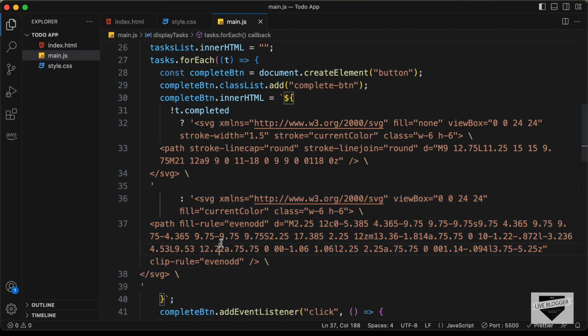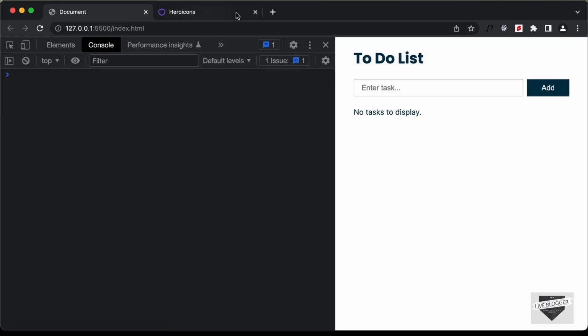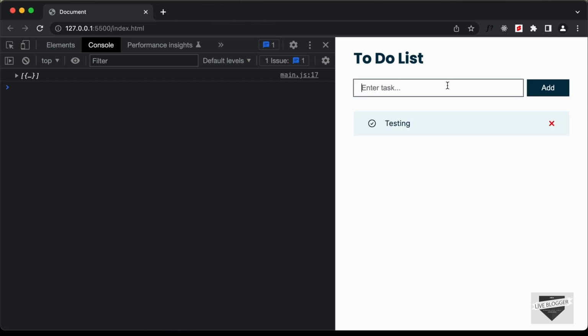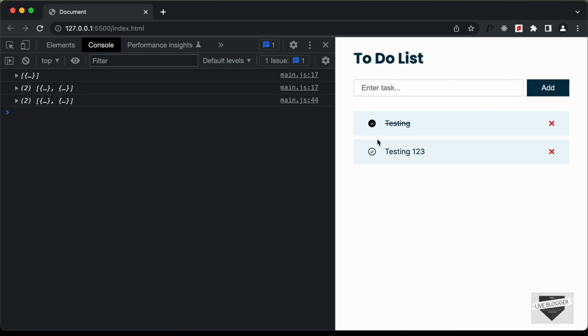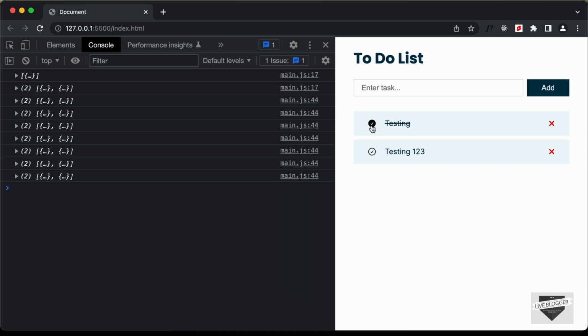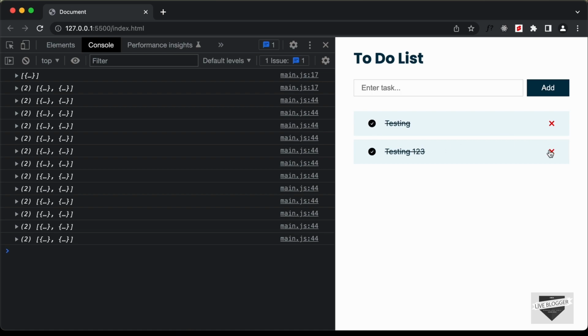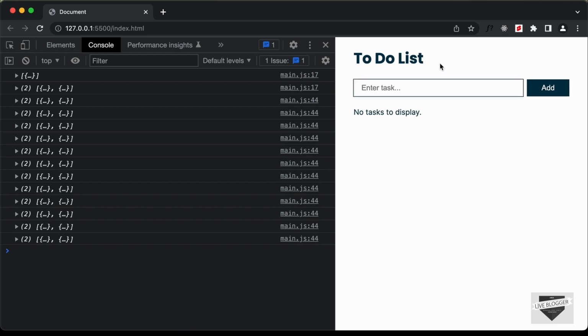So let's go back to our design, and let's add some tasks over here. And let's click on this complete button, and we have a different icon. So the styling is working alright for the completed tasks, and even the remove button is working alright. Right now the last thing we need to do is add these tasks to the local storage, so that even if we refresh this page, the task still remains there.